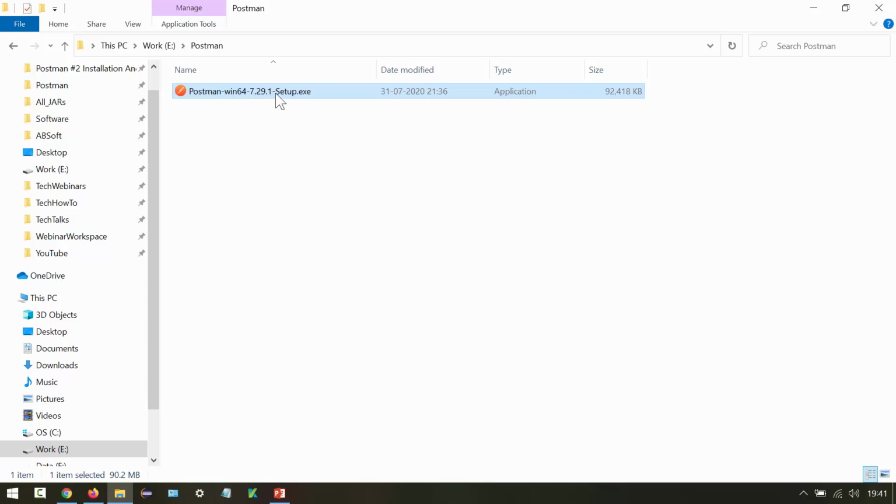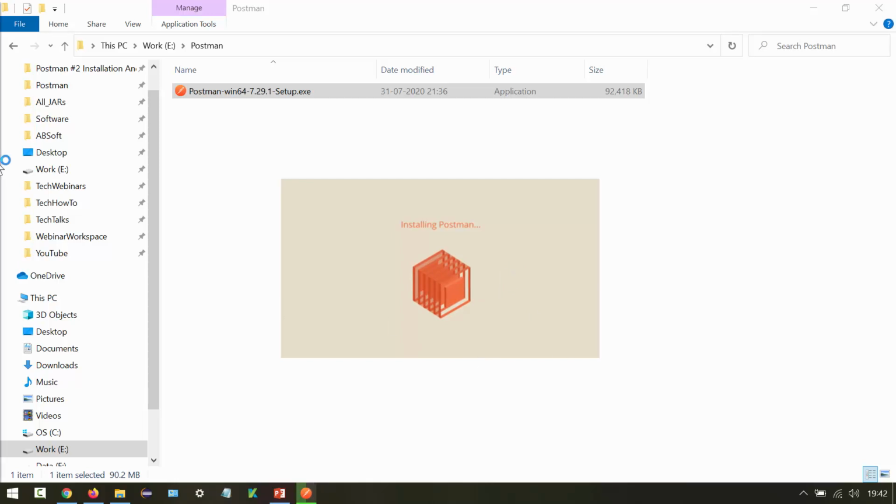So now we are going to install the Postman. Okay, installing Postman. You can see the installation has started. It is going to take some time. Just wait, team. You can see the installation progress here.